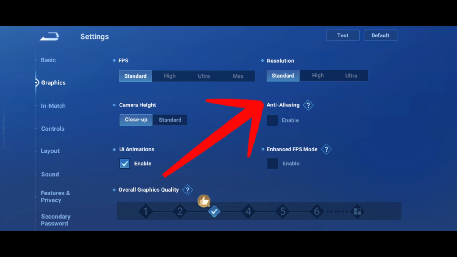Now on the fourth option, there's anti-aliasing. So simply tap on it to enable it. So what does this feature do? If you tap on this here, it will show you what it does.